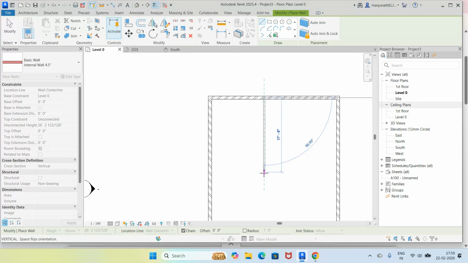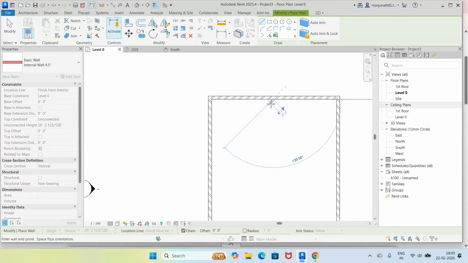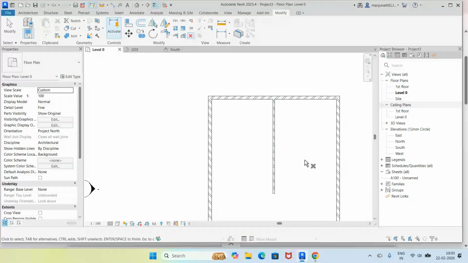So now you have the core, what we want. That is from the basic to this core. So I will go for location. I will not be able to get it now. I will just go to architecture, basic wall. Here, the location of this is finish face to interior. You just take from here, you take 14 feet, for example. Now you can see that is taking directly here. I will take to some distance here and enter it.